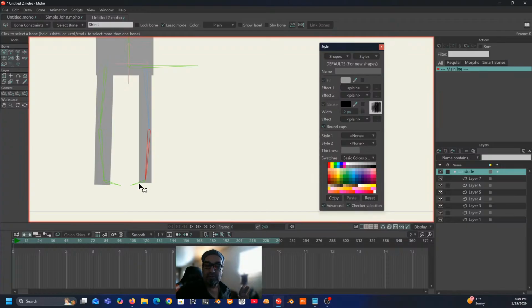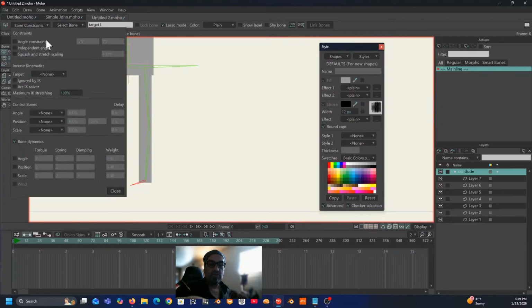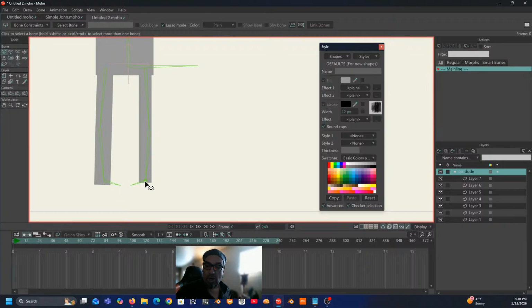You're going to select this bone. You want to make a target. Let's say the left target bone. And you're going to come into bone constraints. You're going to select the shin bone first. Shin left. You're going to select target, and you want that to be target left. This is why you name them. Close. Now you can see there's a little tiny target next to this bone right here that tells you it's the target. Let's do the other one first.